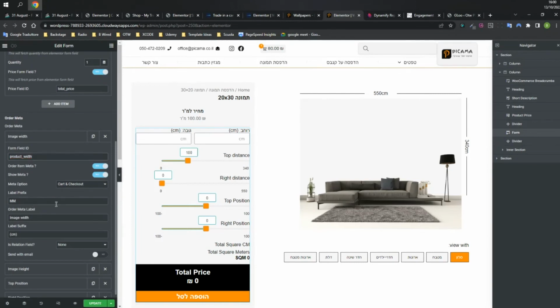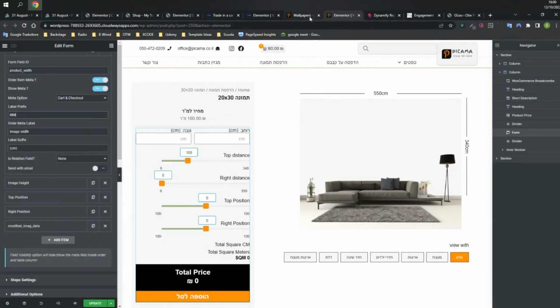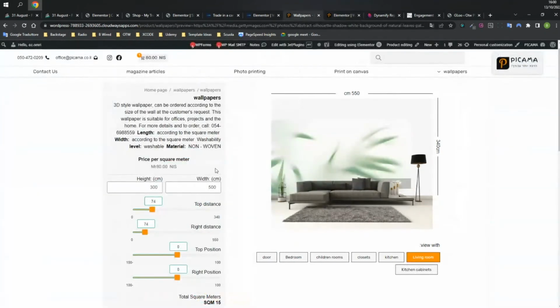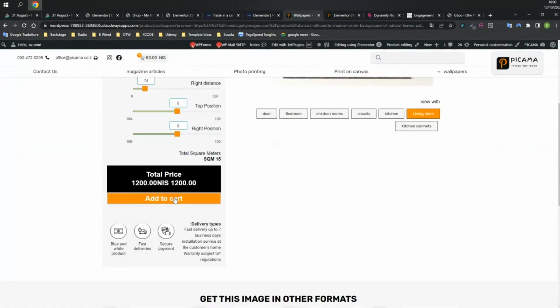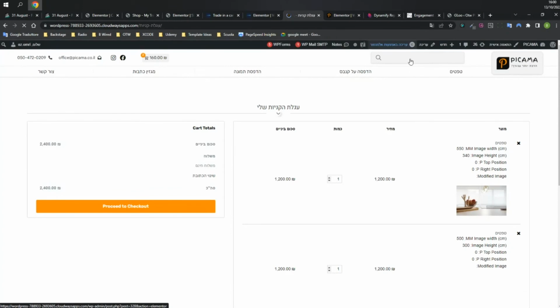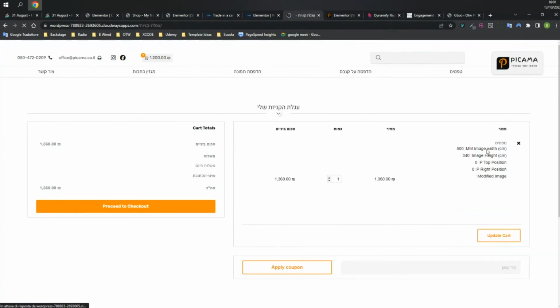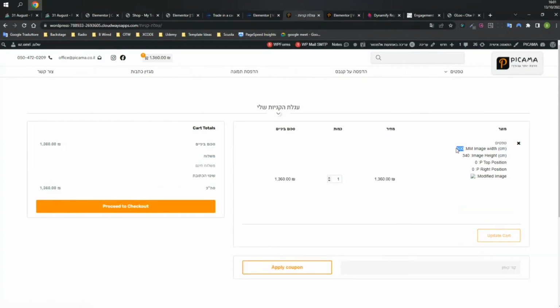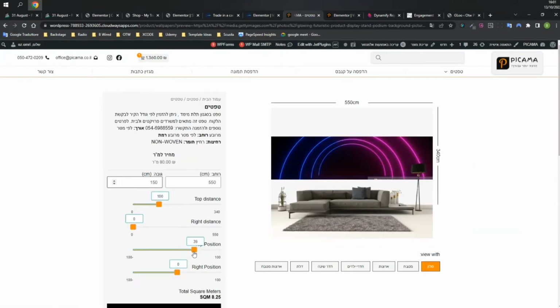I can give it a prefix. So let me just show you what all this means. If I do 500 by 300, 74 and 74, and I add to cart, I need to change the message so it forwards me to the cart. Yeah, here we go. So we got our image, and as you can see, we got a 500 and 340. This is basically how Check Out Anything works.